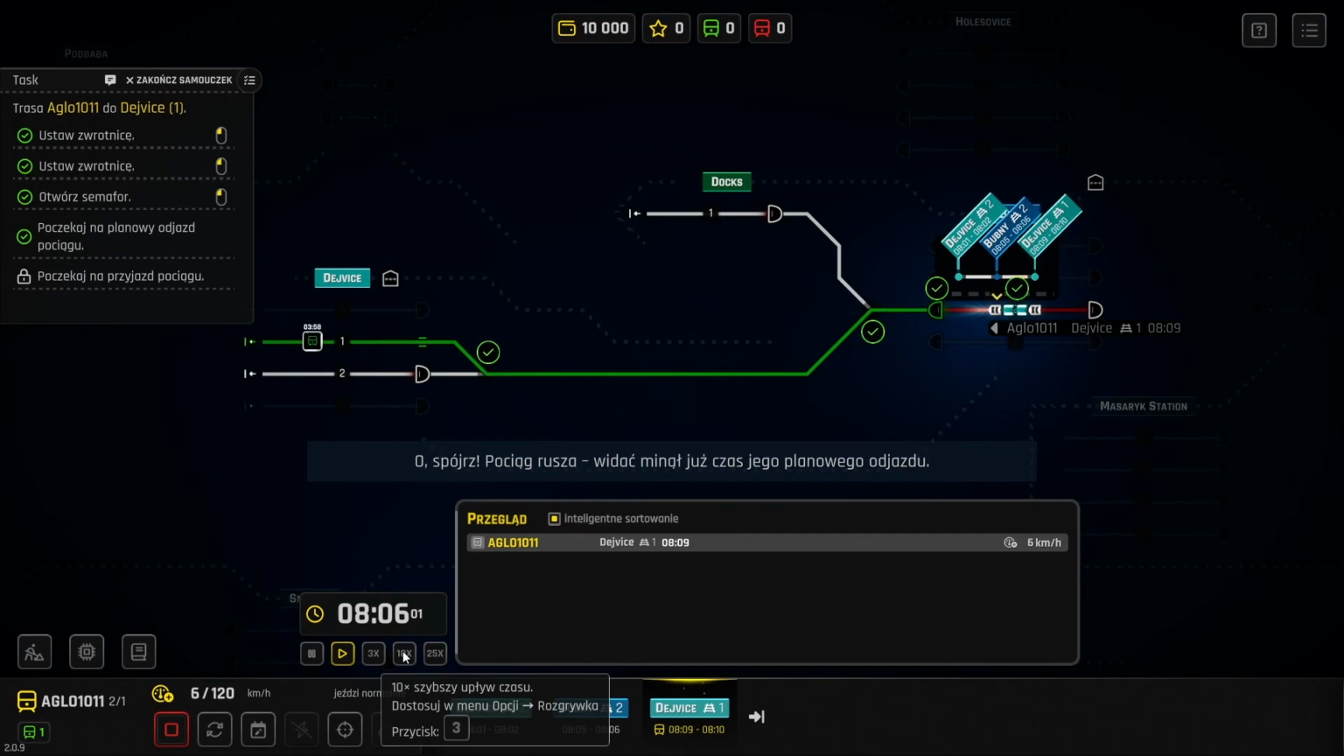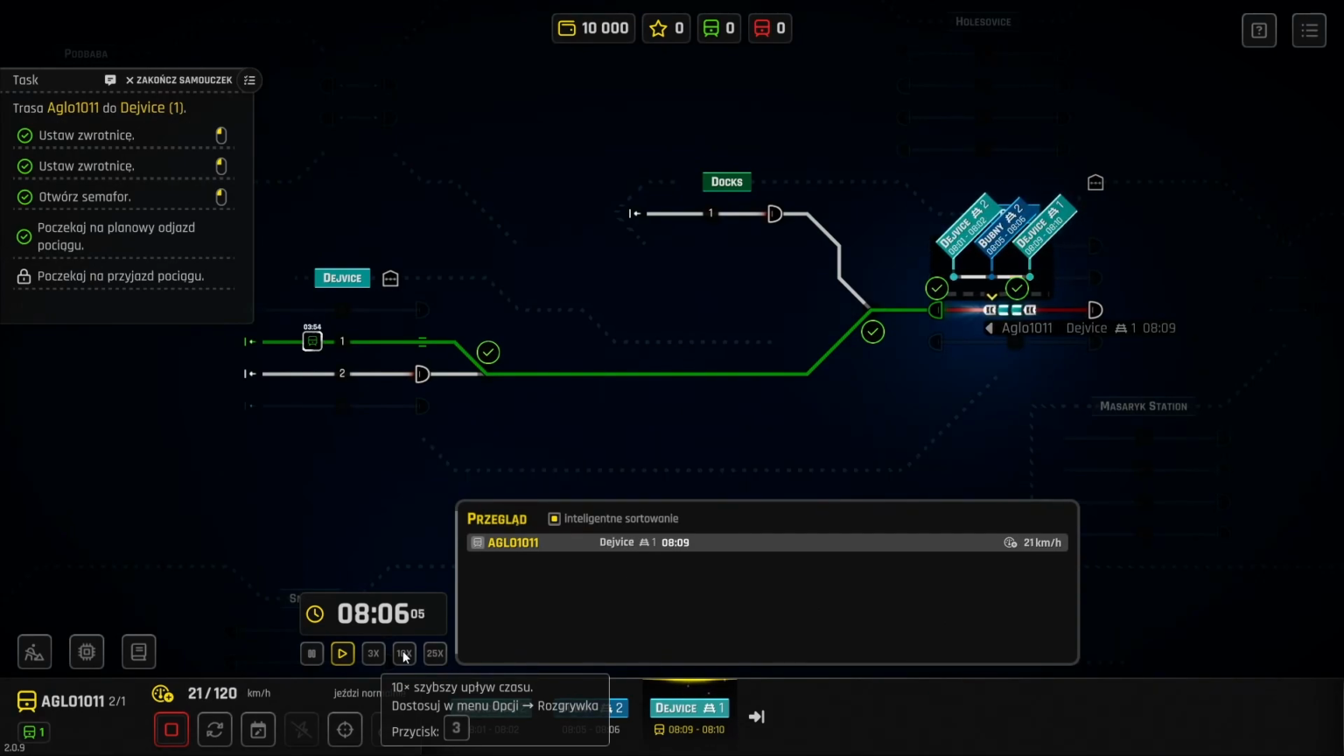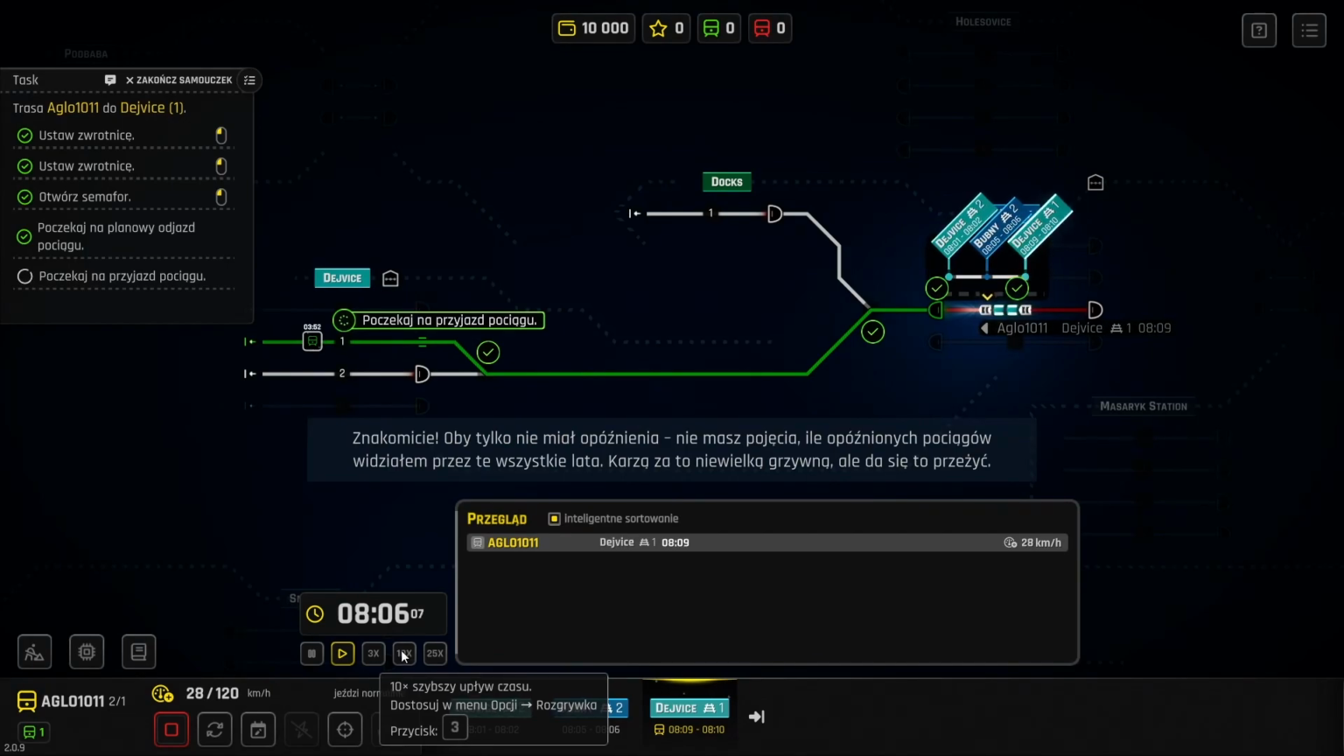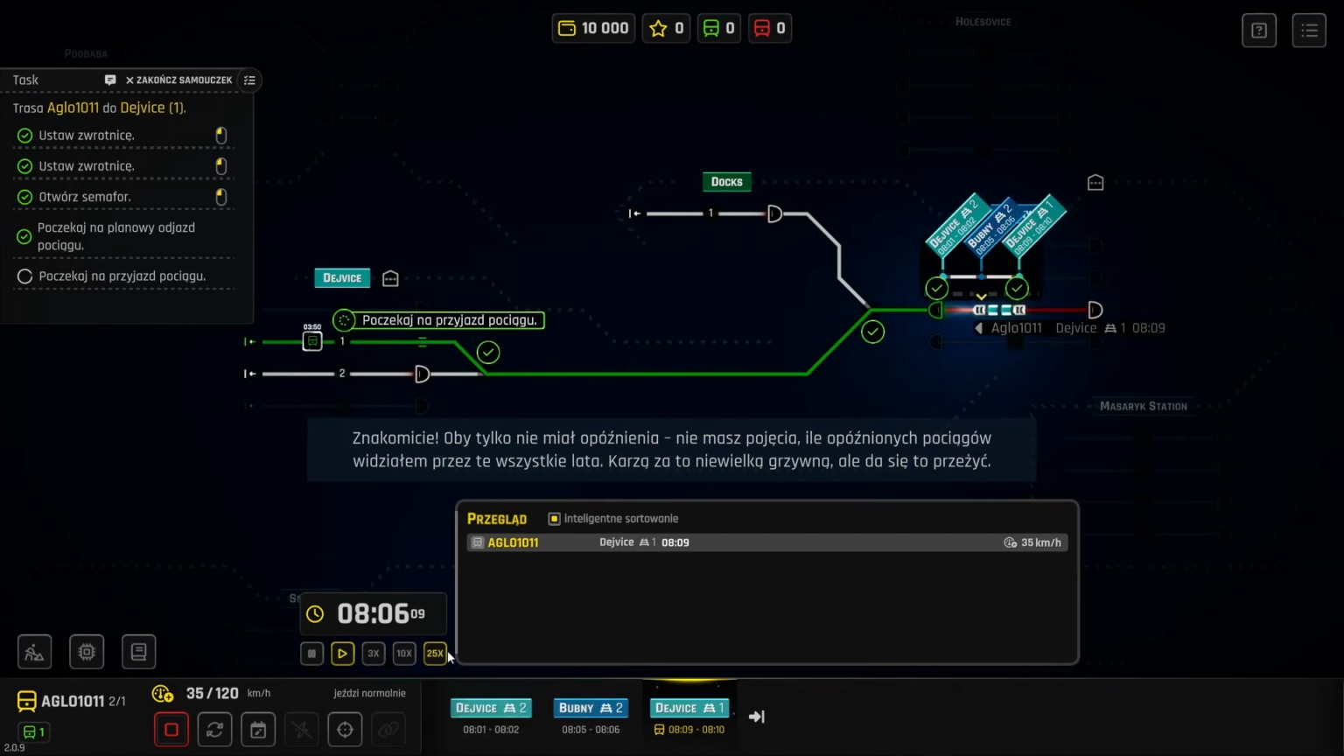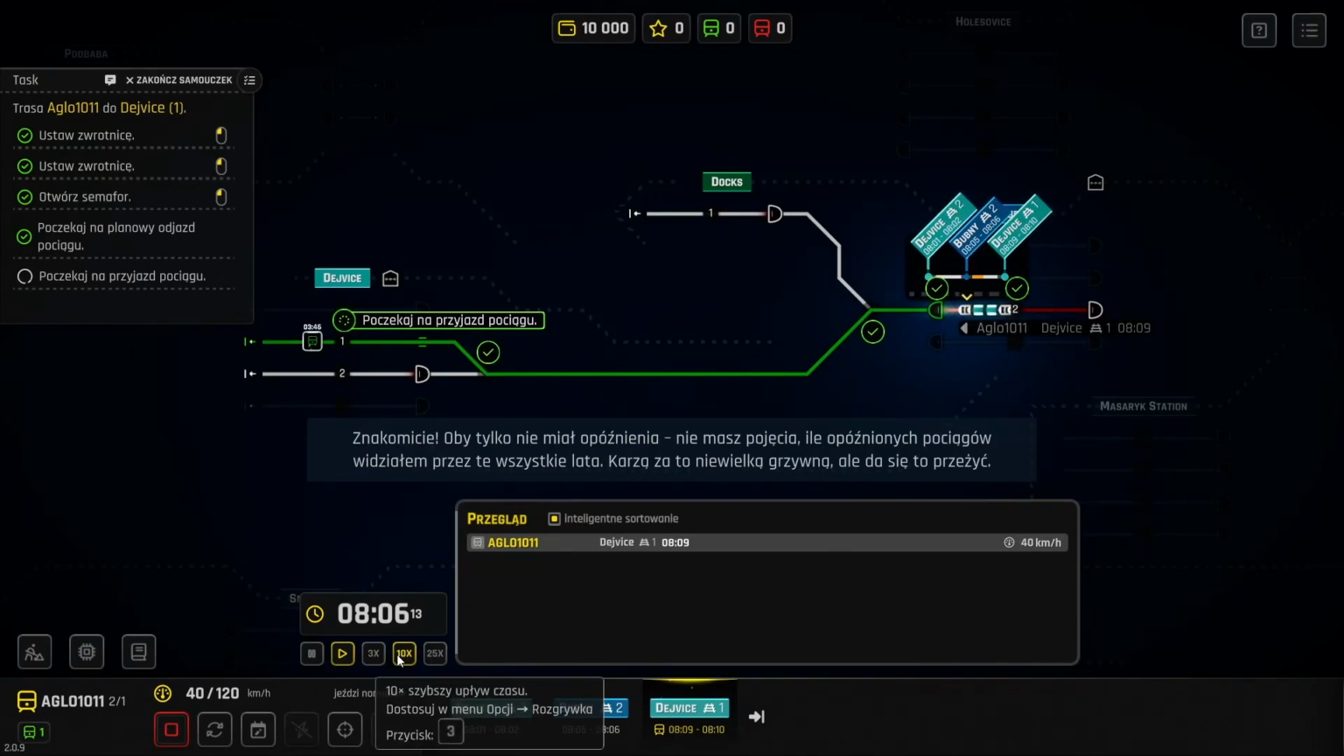Oh, look! The train just started moving. Its scheduled departure time must have passed already. Let's hope it's not late. You won't believe how many late trains I've had over the years. Oh, they just give me a small fine, but nothing I can't handle.